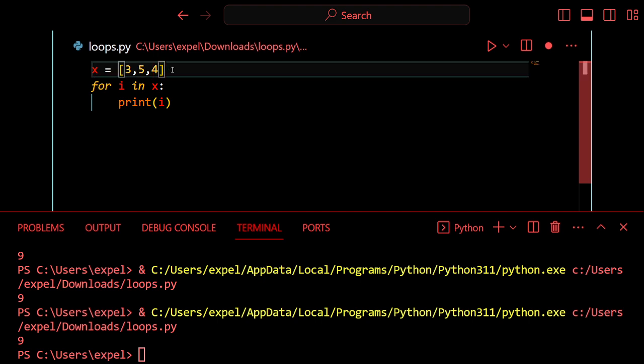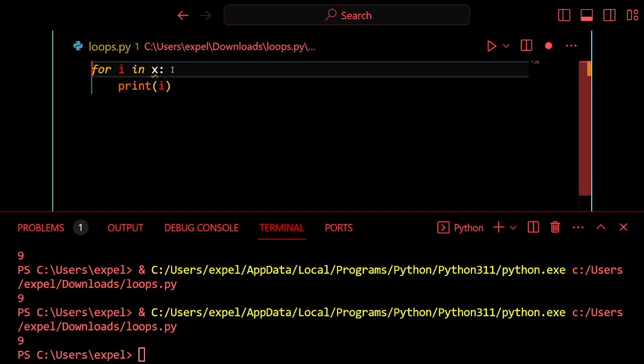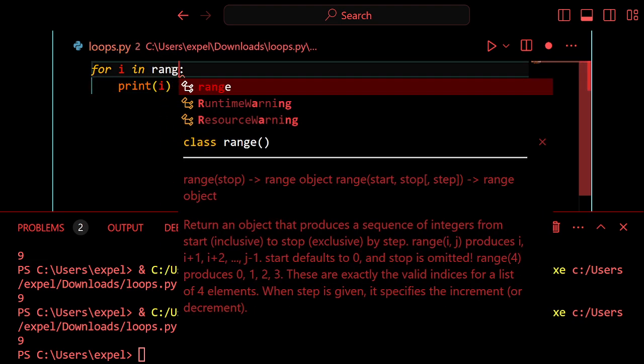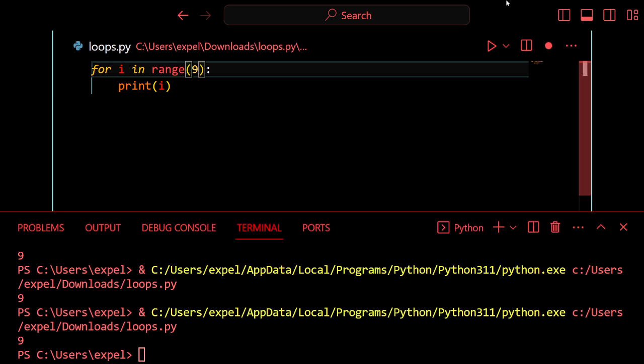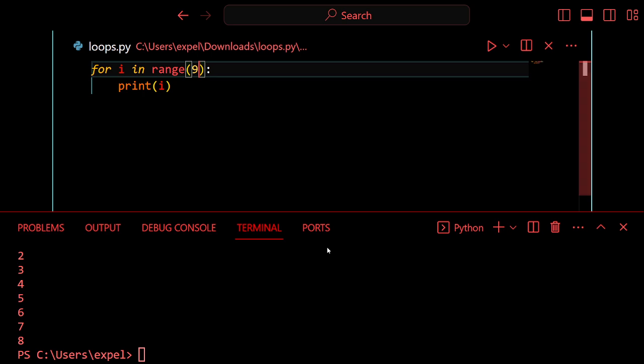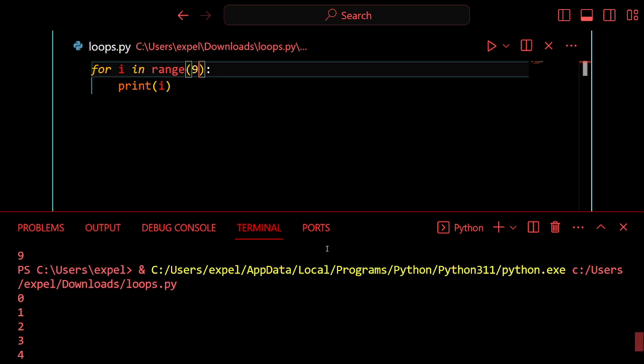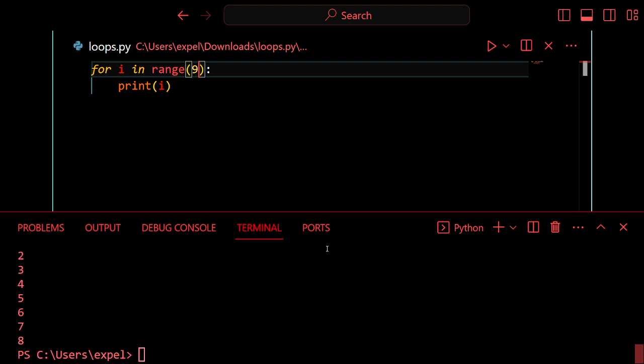However, if you're just dealing with looping for a certain number of times, you would have to use range and then your number. So if I did this, what's going to happen? If I run this code, it's going to print out all of the numbers from 0 until 8. The reason for this is that it starts out at 0 and it ends off at 1 lower than the range value.